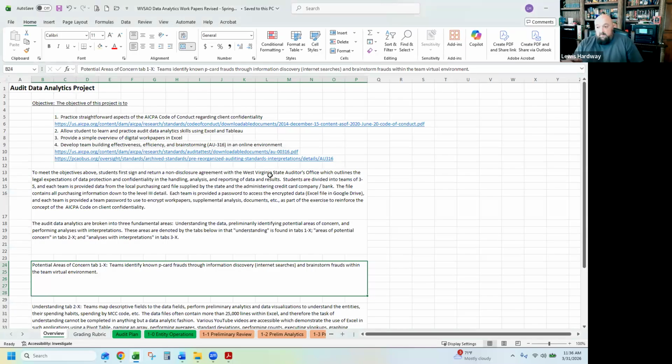All right, so here's the big file that I put out there for you guys, and this is the file that we're going to be working from. This is basically going to serve as our set of audit work papers, and you're going to be turning in the same file over and over again.